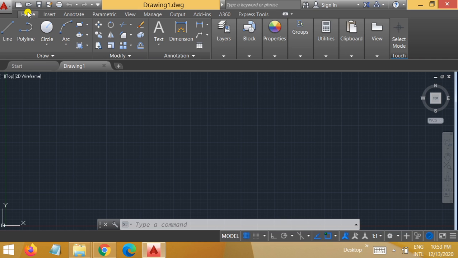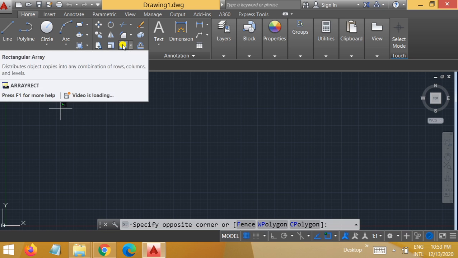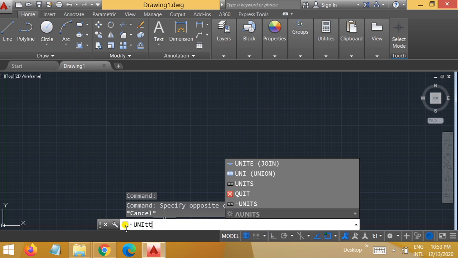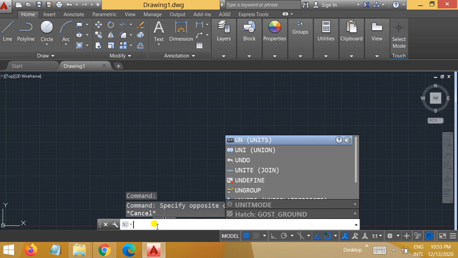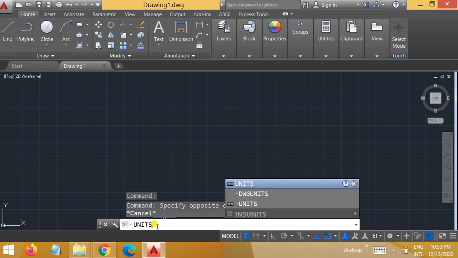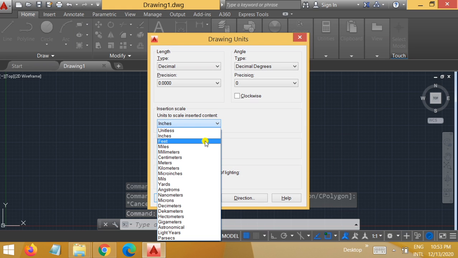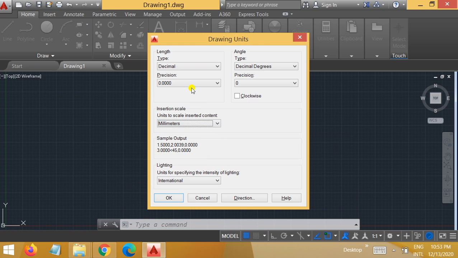And I have already told you about the draw toolbar. These are the various commands available here, which are very important. And Modify, so we will try to see how it can be used. But before starting a new drawing, we have already seen that we need to start with units. Type the units command here. It will be in millimeters. I will keep the precision up to 4 decimals and say OK.